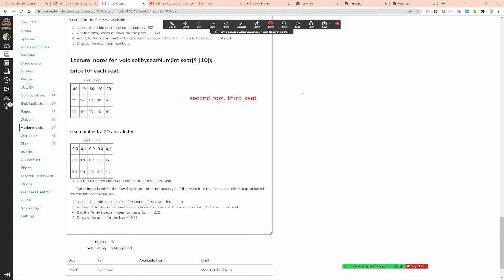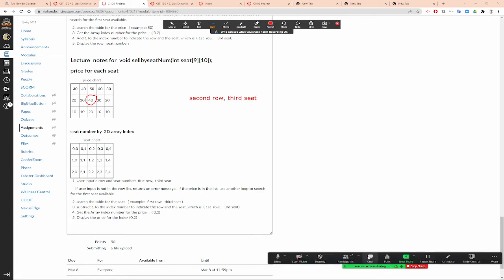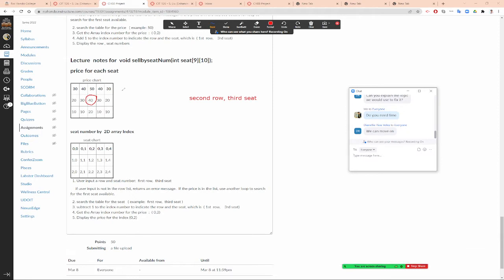Tell me, where is the second row, third seat? Anybody? Is this the second row, the third seat? Yes or no? Let me know, please. Yeah, okay. So if I make this second row, third seat, all right, the index for that is 1 and 2.